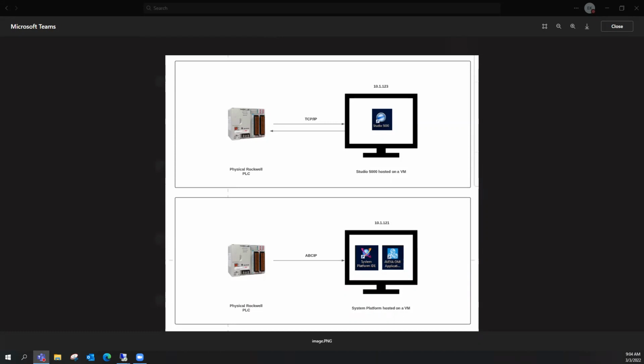Now, the bottom half is kind of the main juice of this workshop. It's the VM that hosts the System Platform environment. And as you can see on this VM, 10.1.121, we are hosting System Platform and the OMI app. What it's going to do is gather the data from the PLC that's being simulated and extract it into System Platform via the ABCIP driver. That's the main focus of this workshop, to show how to create the ABCIP driver and make it work so that you can grab your data from the PLC into System Platform.